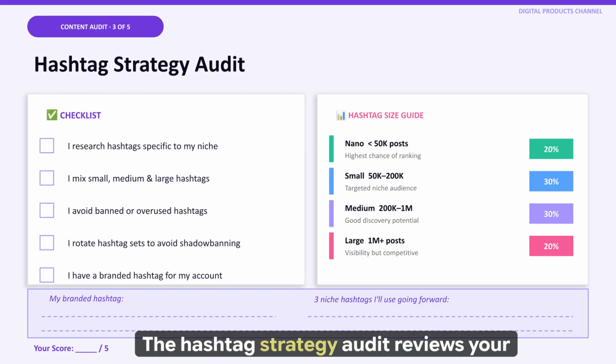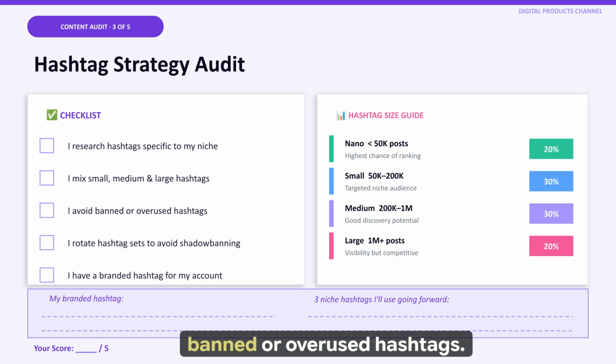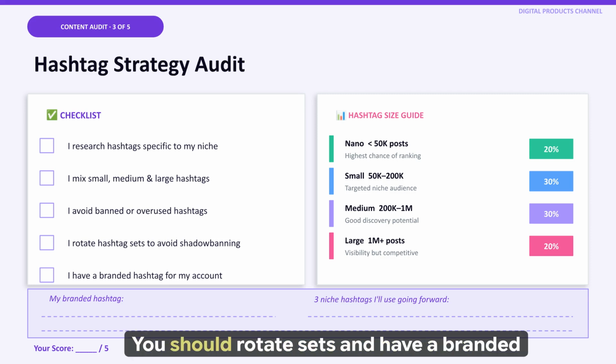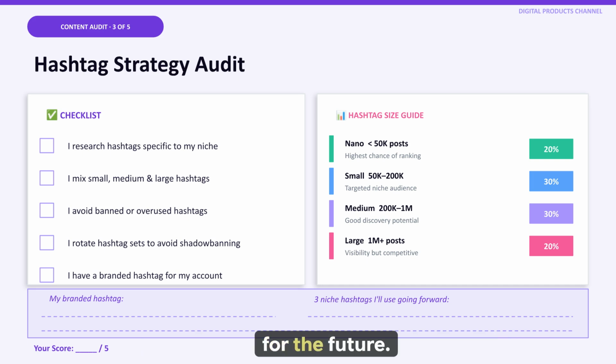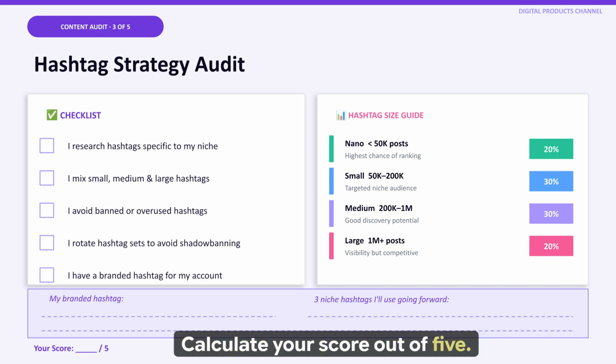The hashtag strategy audit reviews your research, mix of hashtag sizes, and avoidance of banned or overused hashtags. You should rotate sets and have a branded hashtag. The hashtag size guide recommends a mix of nano, small, medium, and large posts. Identify your branded and niche hashtags for the future. Calculate your score out of 5.